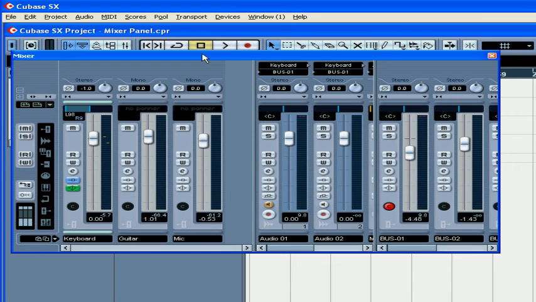As a general rule, don't let your signal bounce just below 0 decibels. You want to give yourself some headroom. Audio and output channels have this feature as well.